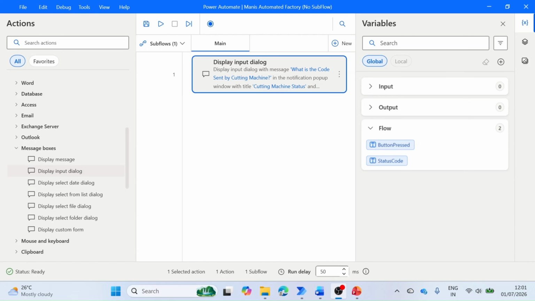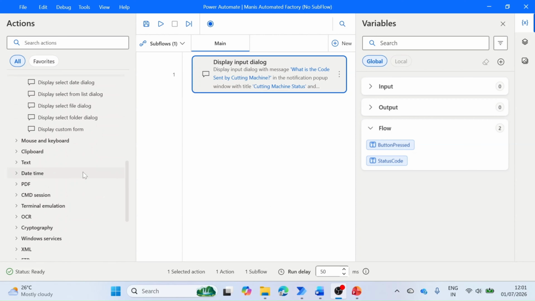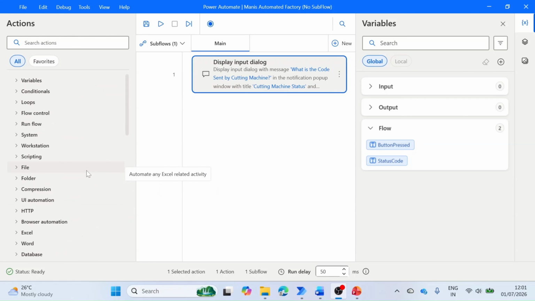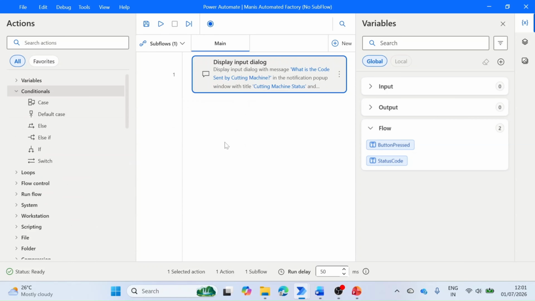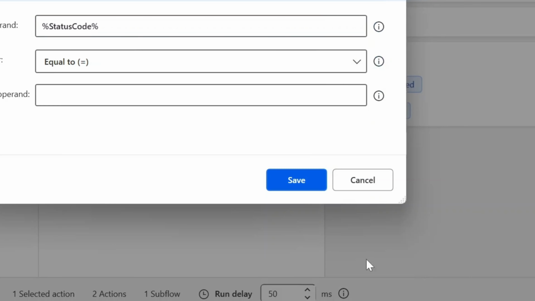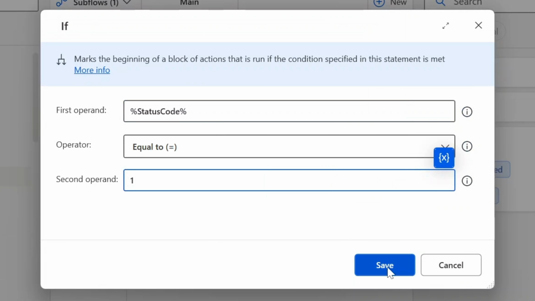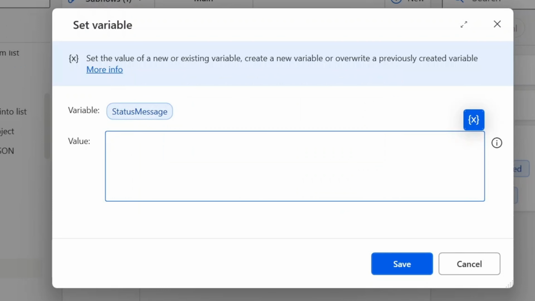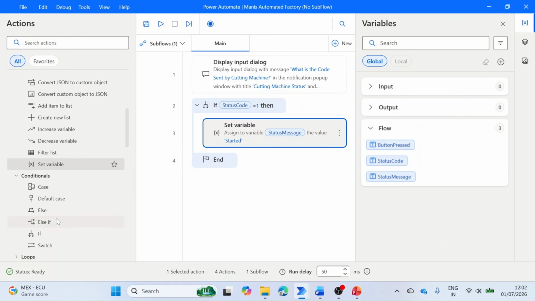Let us go back to our flow, and we need to use an if condition to identify the error codes. You can use either the if or it can be a switch. For the sake of simplicity, let us use the if condition now. I'm going to the conditional action group and use if. If the app ran, what are we going to check? We are going to check the status code. If it is equal to 1, then let us define a variable called status message, and if it is 1, it is start. And similarly, let us go quick.